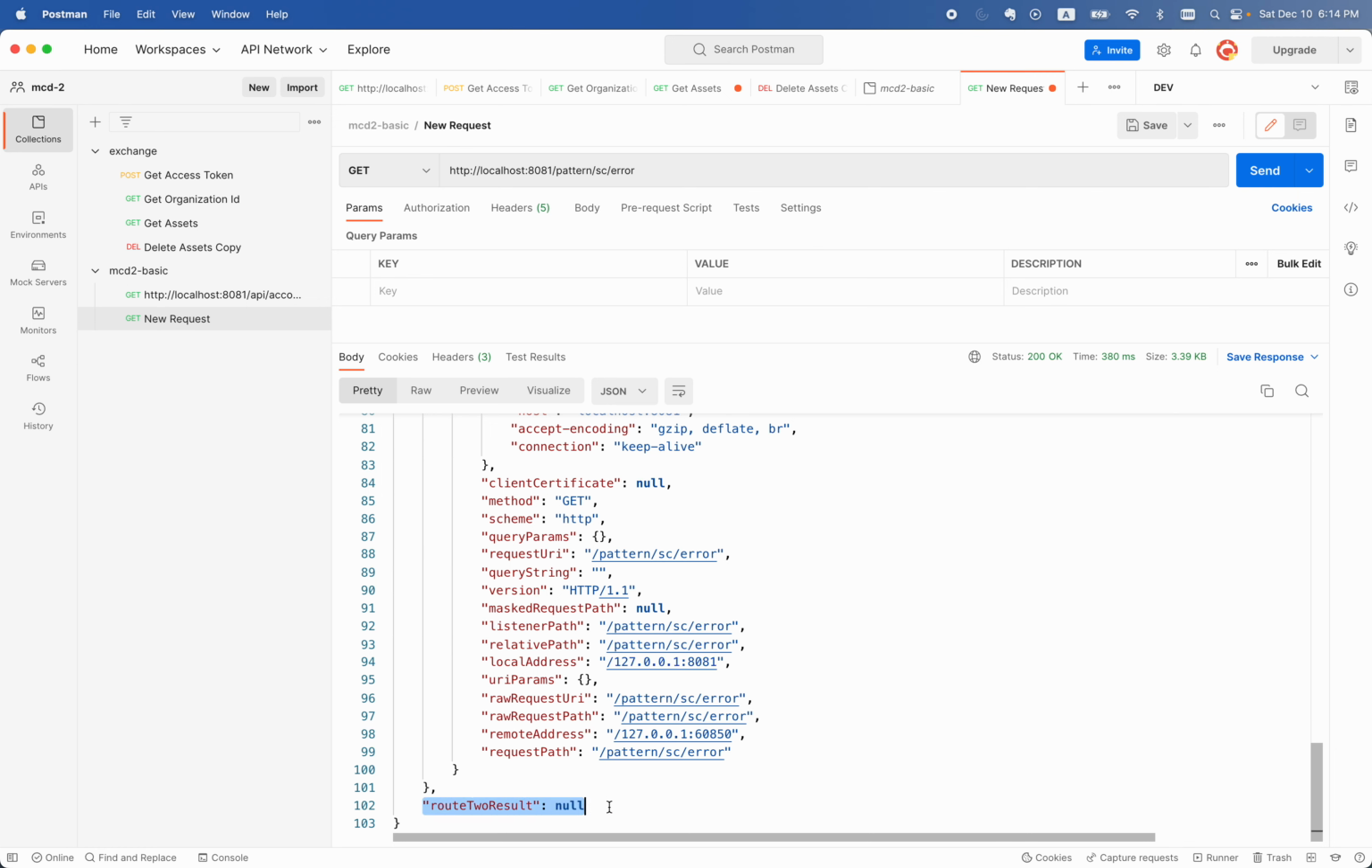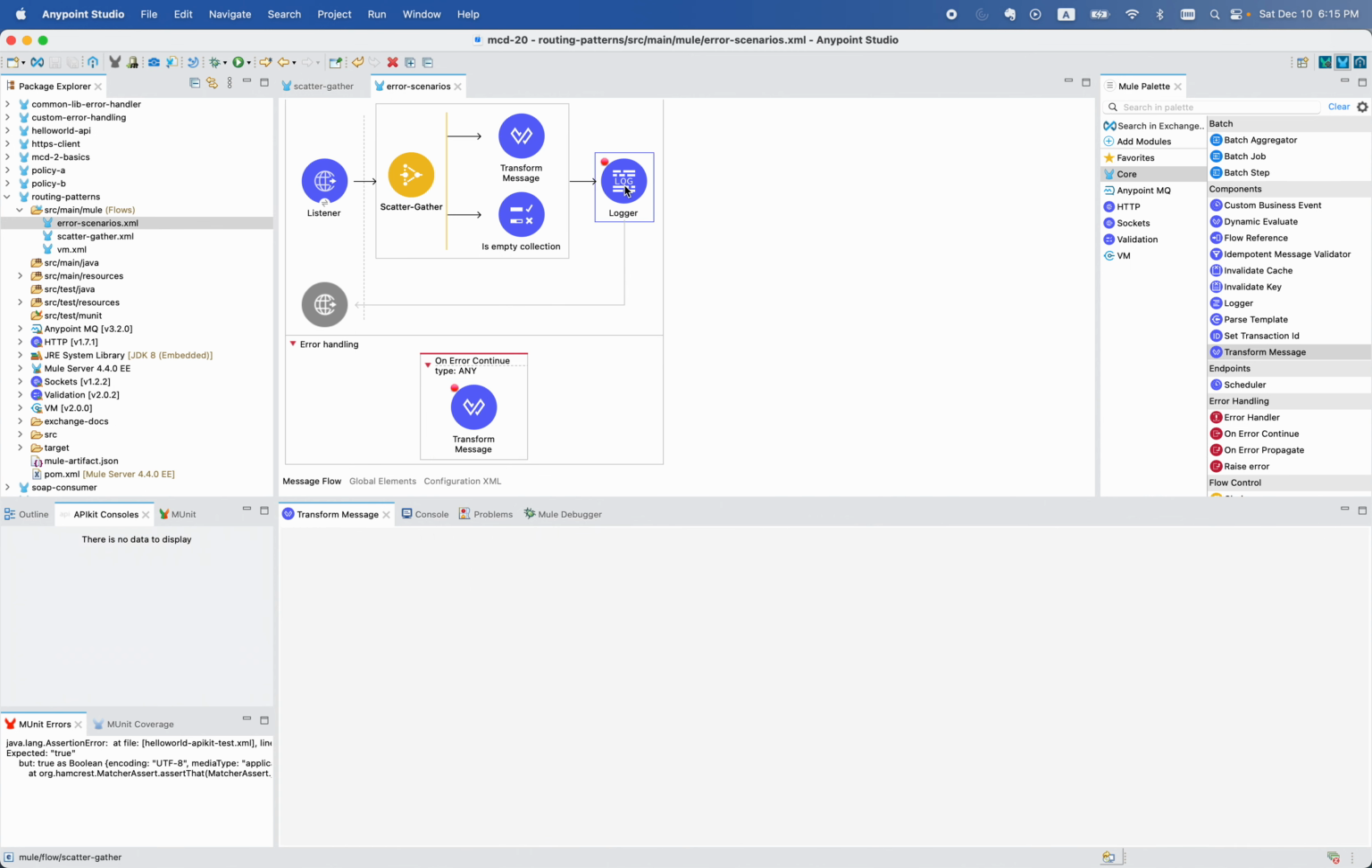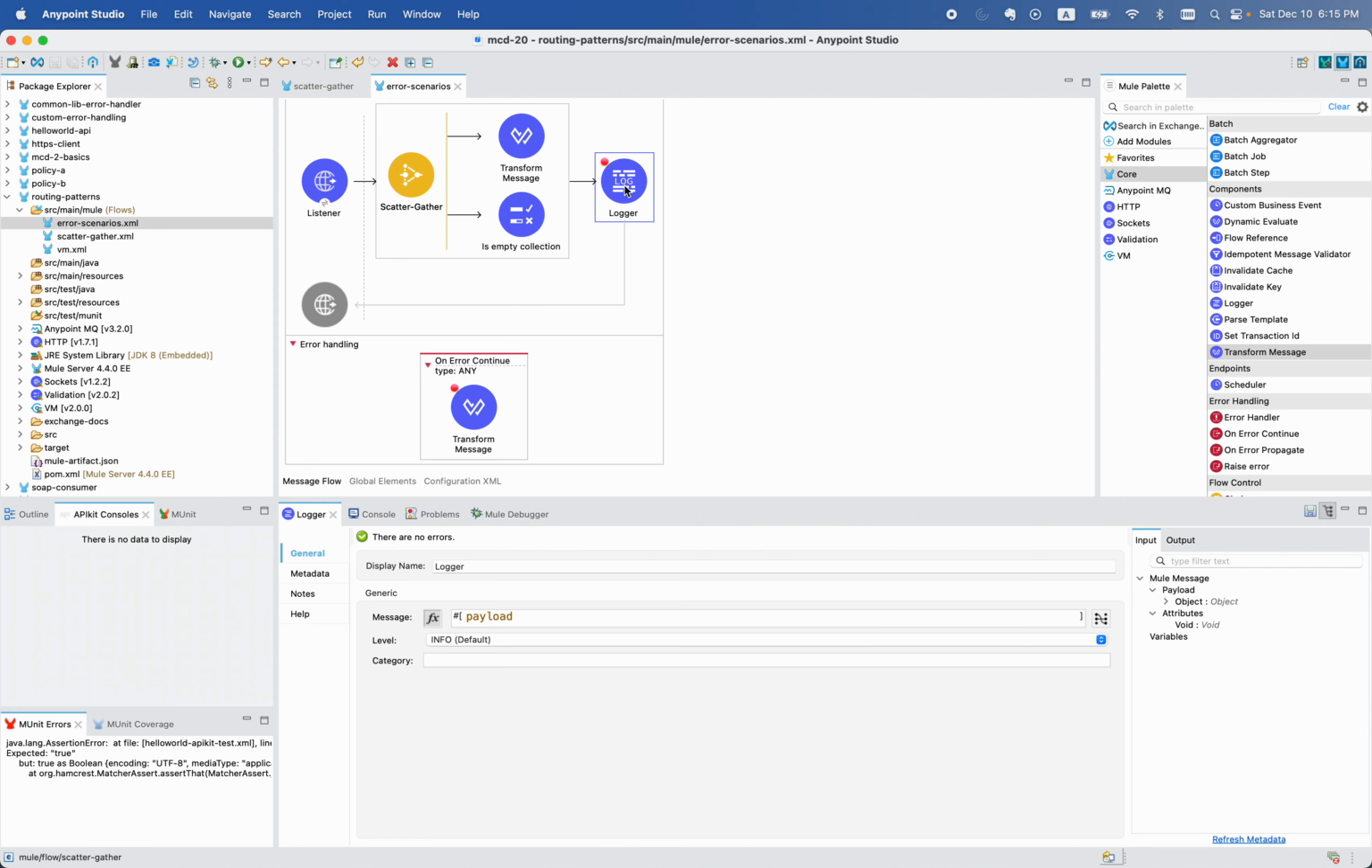Because there's a failure, the second one reorders the successful payload, because this does not honor the route numbers. So we have to find a way to figure out which route is successful and which route failed. But remember, because this errors out, whatever you put here will never execute.